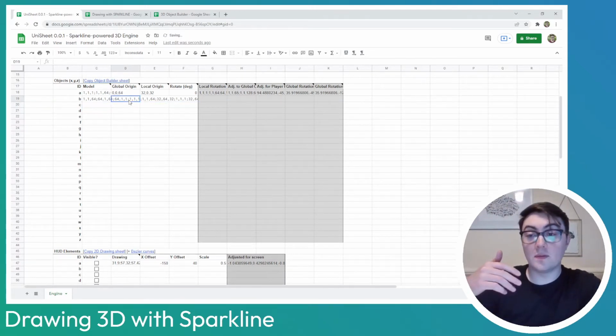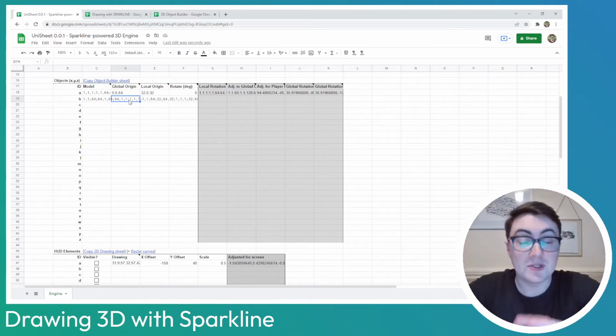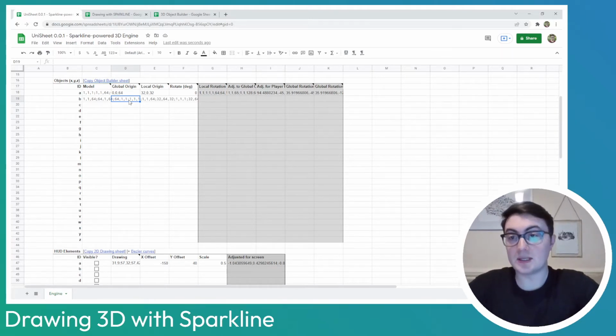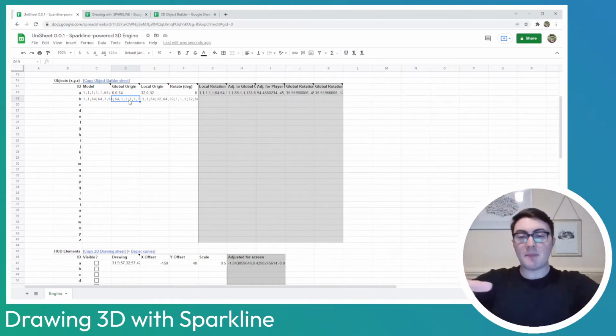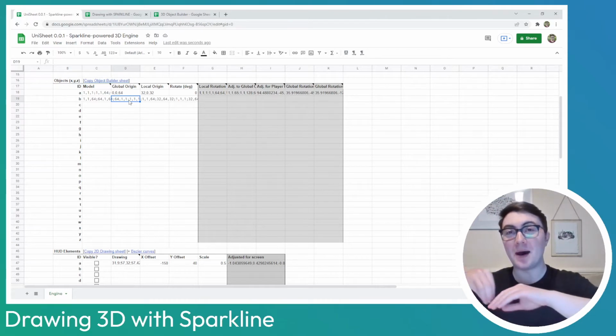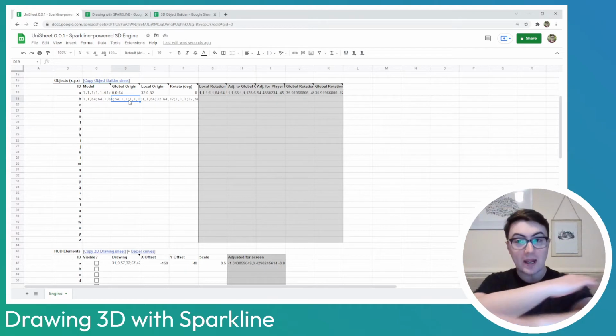So that's the object coordinates, and now I can set its origin. There's a couple different origins here. The global origin is where it is in the world. In this case, 0, 0 is considered to be, if you picture a 2D map, the bottom left, with positive z going up and positive x going to the right.